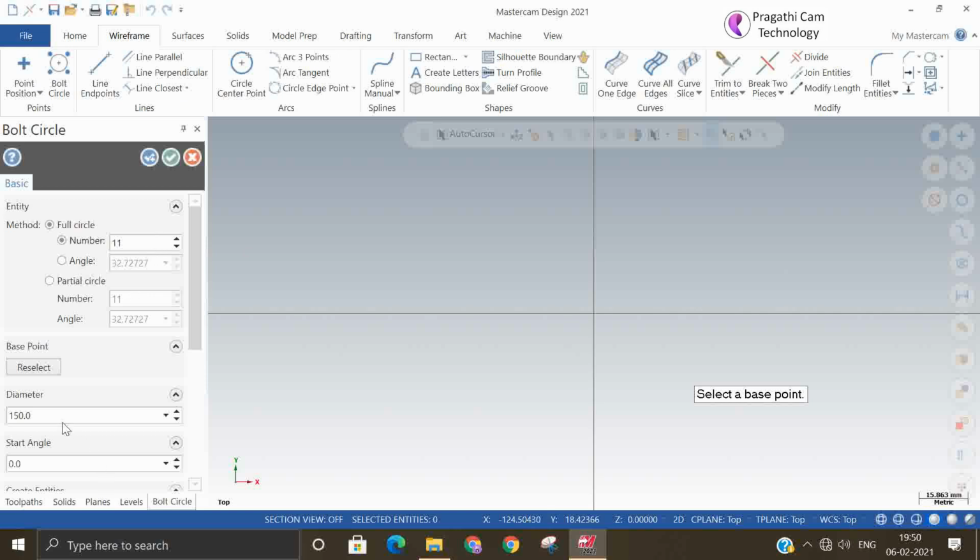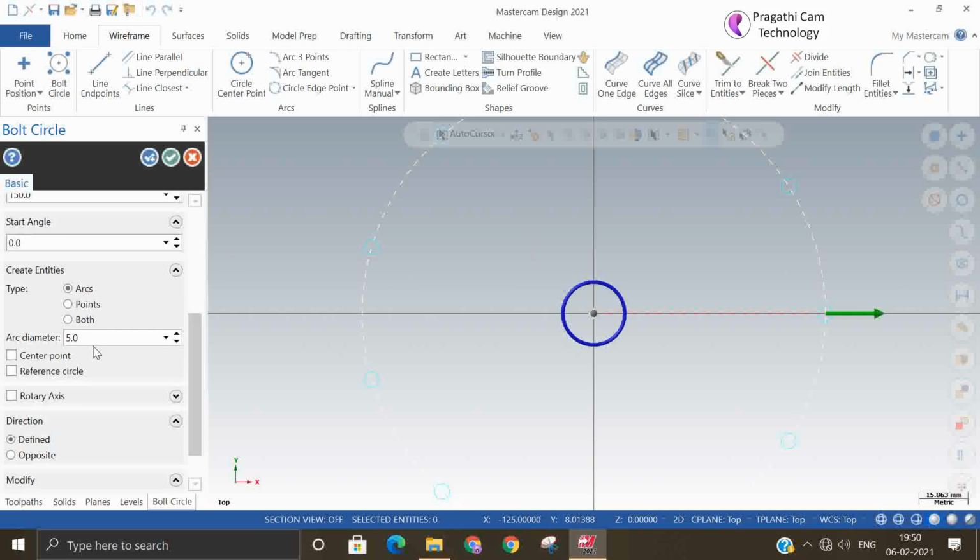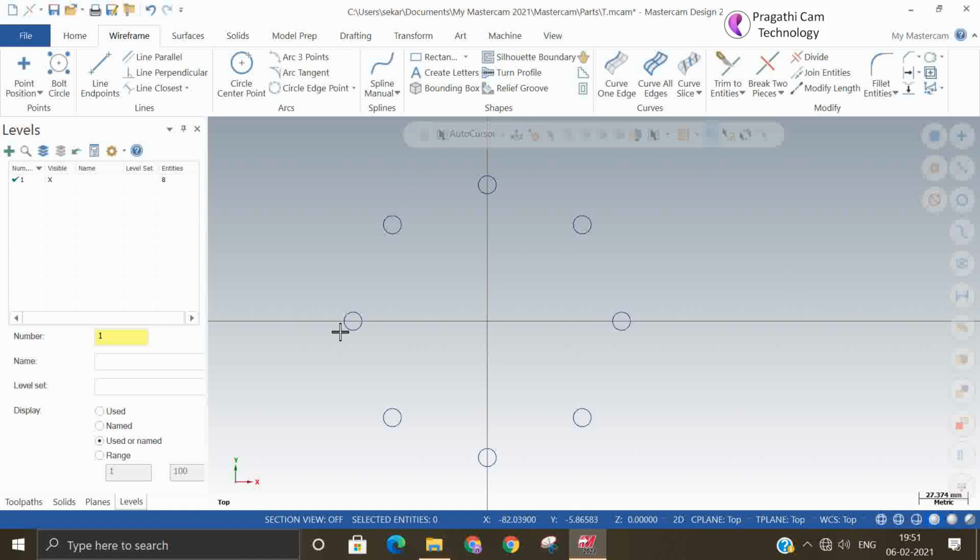Again, I am going to repeat the same thing with some base point I selected. So now I will give 8 as the number of circles I need. So that diameter is 10 mm, 8 circles. So all other things are there. Then you can see it and you can make this. This is the bolt circle. Okay.